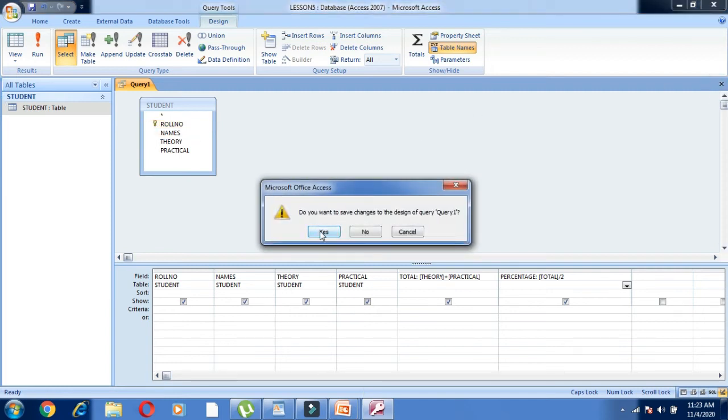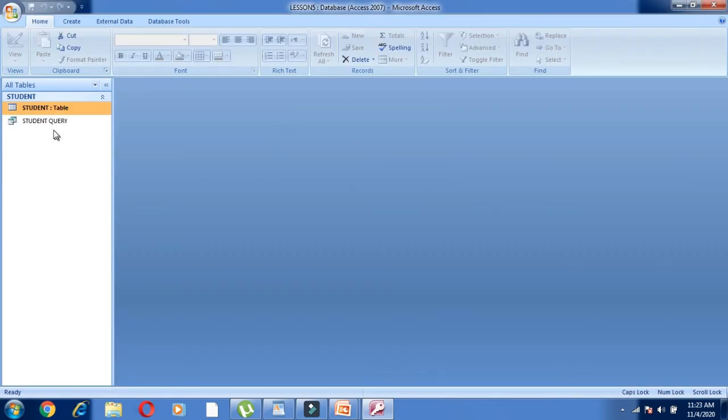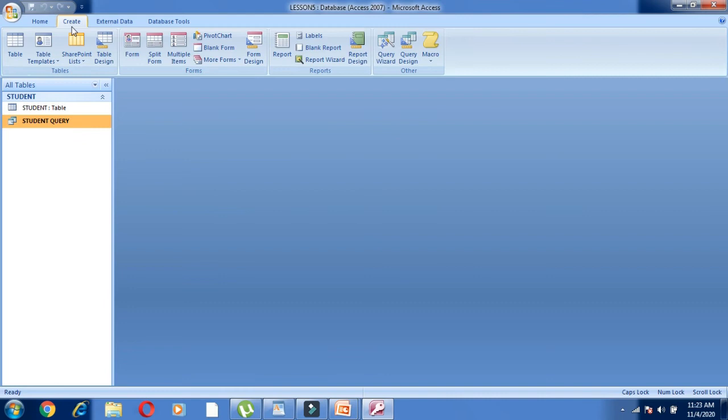We'll be asked to save, we'll click yes, and give the name as student query. Then we click on the OK button, and you'll find student query has been created. Then from the table you have to come to the query part, and go to the Create options. You'll get the form. Click on the form. From Create you have to click on the form.